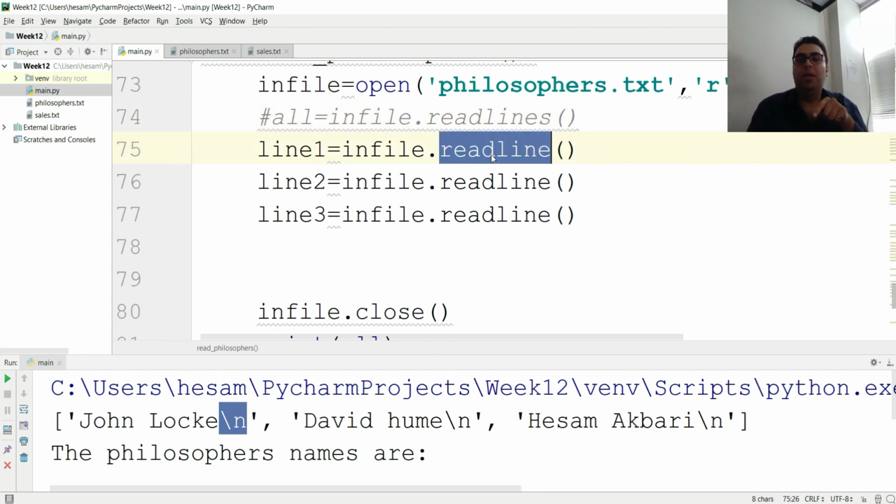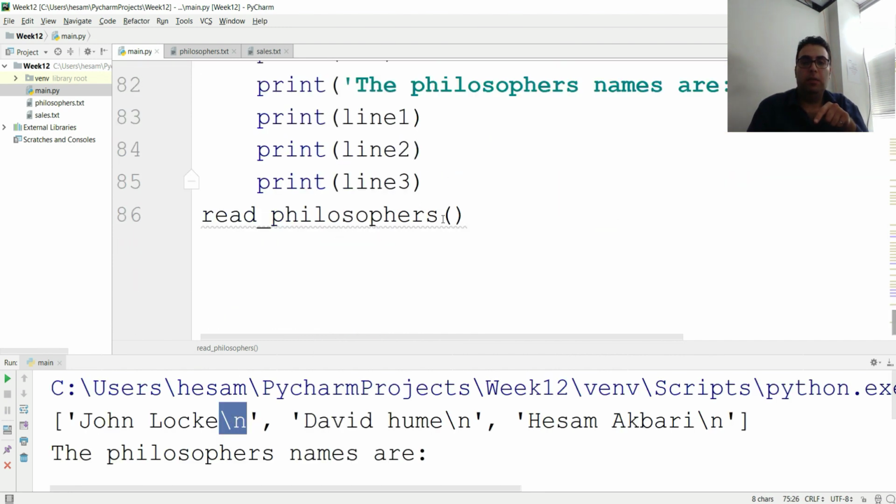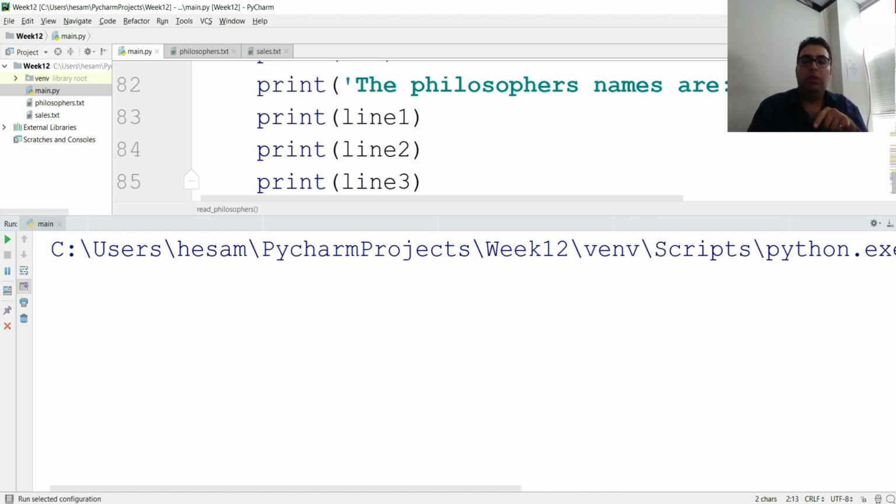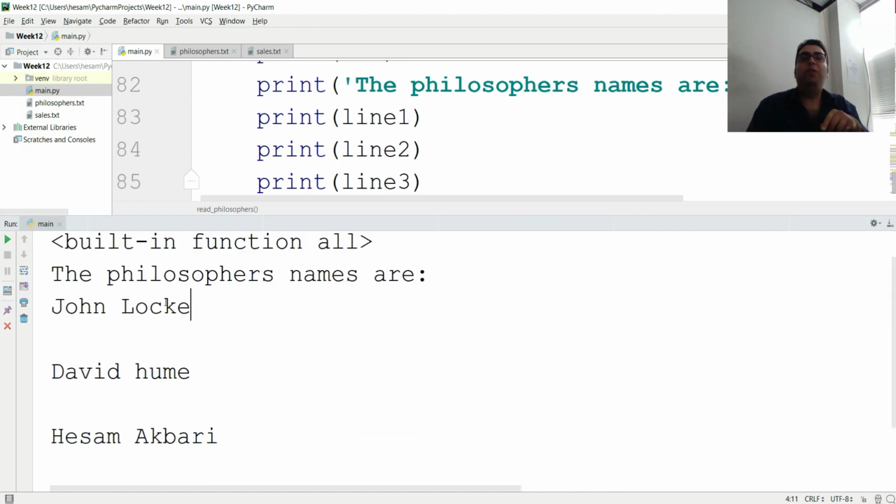However, when you're reading the line here, \n makes sense to the rest of the program. So when you're reading it and printing it, print understands \n. So print itself goes to the next line, and you also have that \n at the back end of each name, so that adds another line to it. And that's our problem. This is one of the common mistakes.